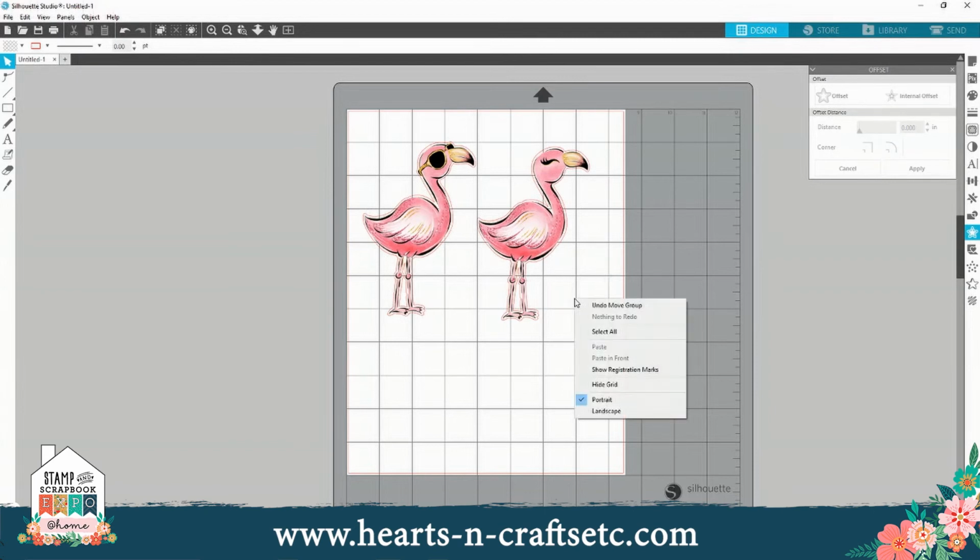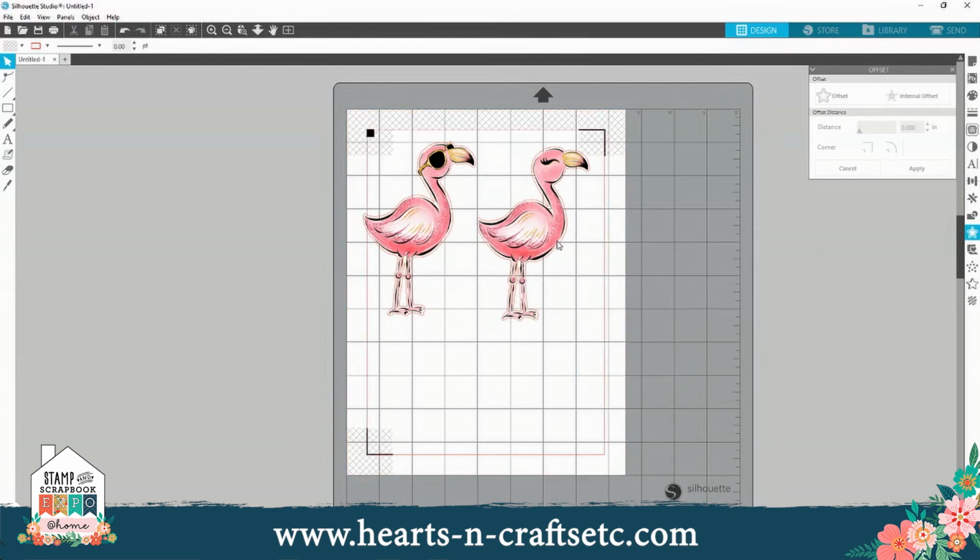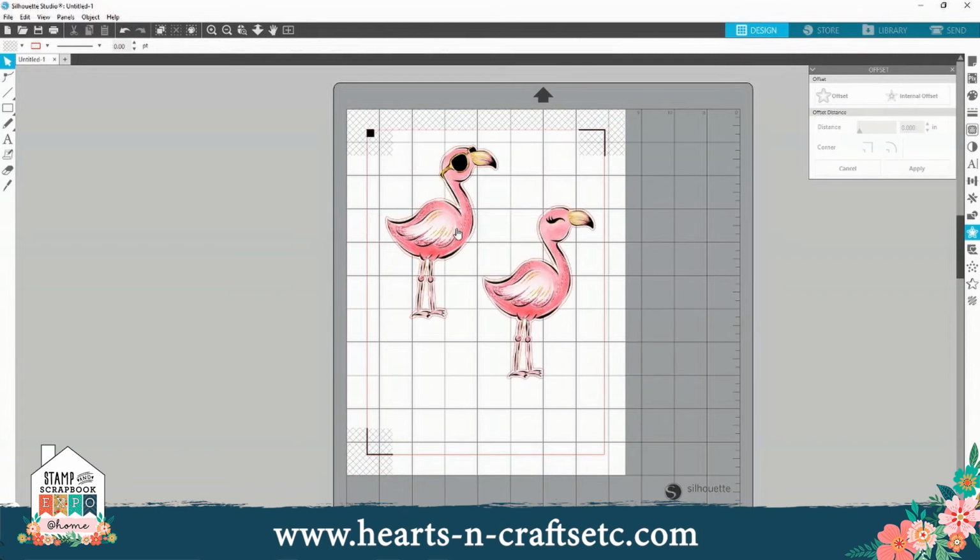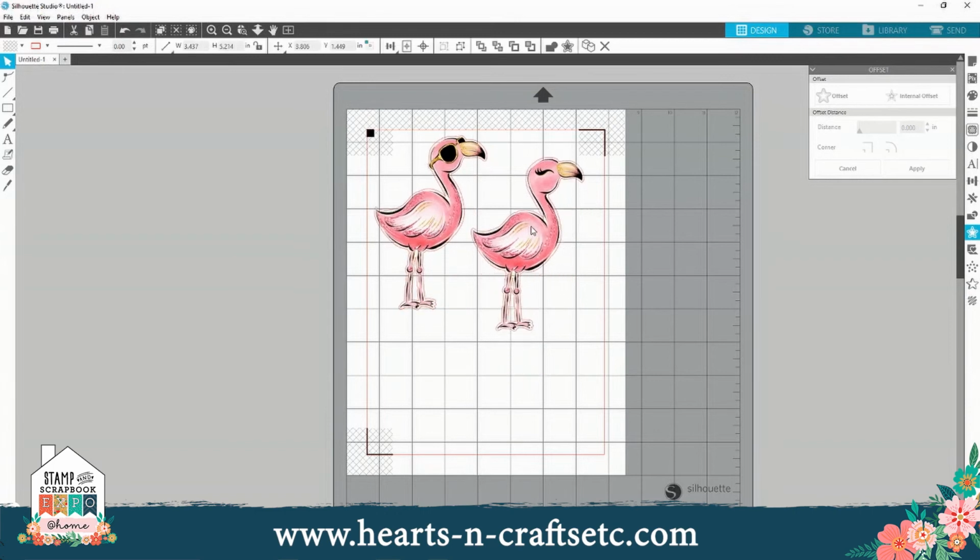So I'm going to right click on the white portion, which is the 8.5 by 11, and I'm going to show my registration marks. What's extremely important here is that you do not put anything within the mesh area of your mat. The reason for that is these markings are used when you load this into the machine after you send it to your printer and put it on your mat. There's an optical eye right where your blade is that reads these and knows where to cut your flamingo out of.